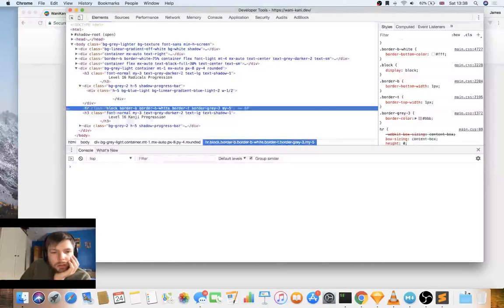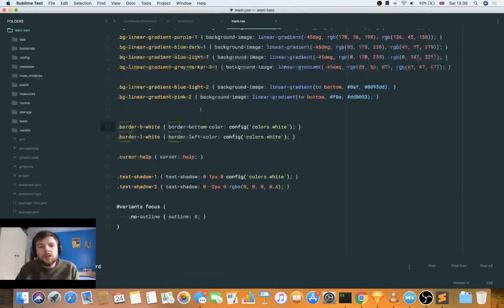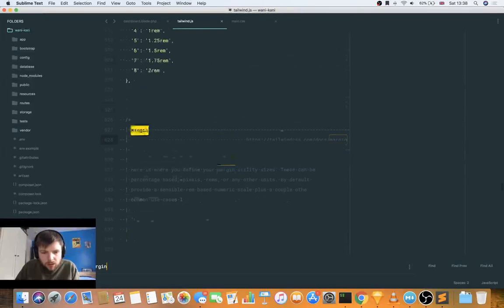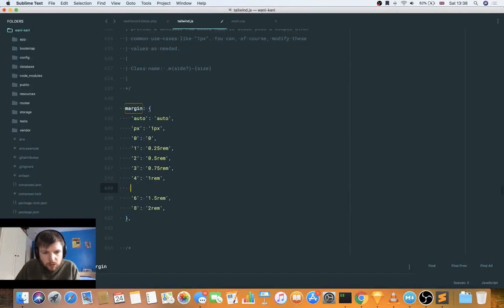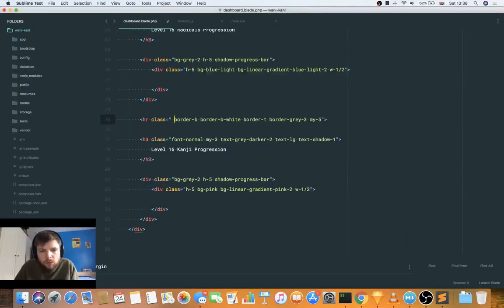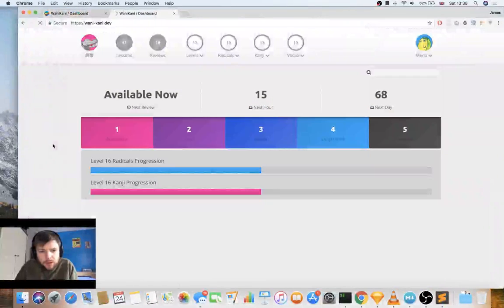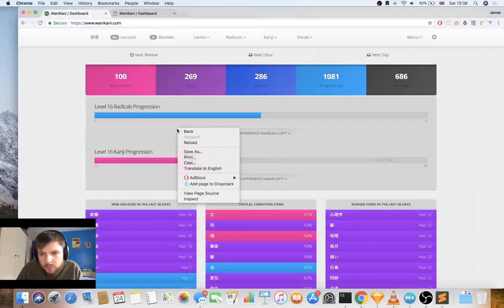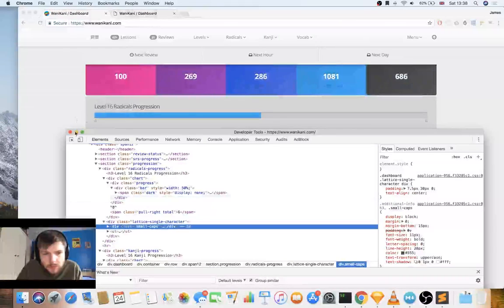Why is that not working? Did I not define margin 5 margin? No, I did not. We did so for padding, I believe, but not for margin. Alright, so I can probably just remove block from this. Yeah, we're good. Okay. Alright.